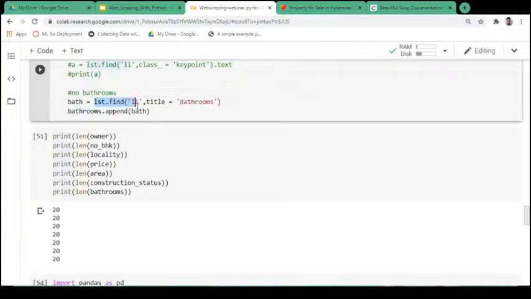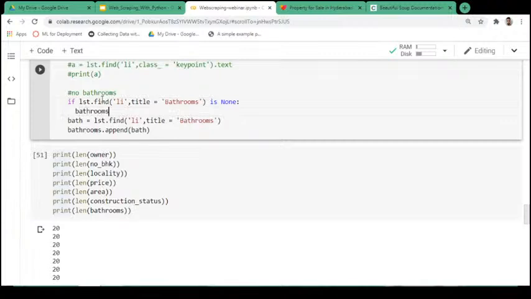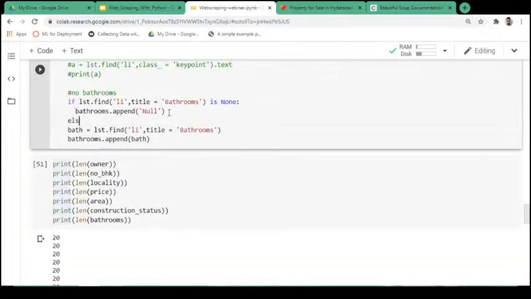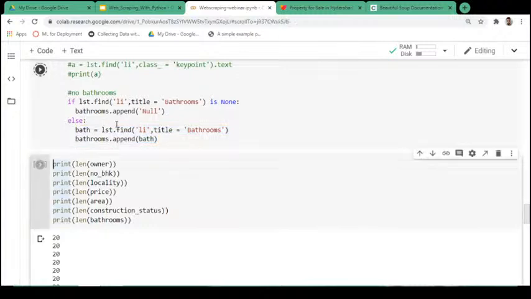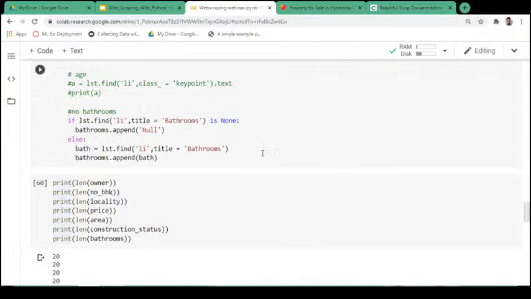We are going to write that. I'm going to copy this and paste it over here, and I'm going to put a condition: if lst dot find li title bathrooms is none, then we want to append bathrooms dot append, and here I can give not given or null, right? So I can give null here, and else, here we can write else, and let's give a tab over here and run this. Now let's run this again. So we haven't made this dot text. We make this dot text.